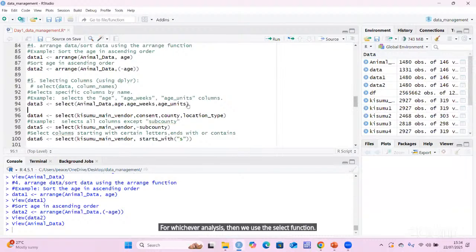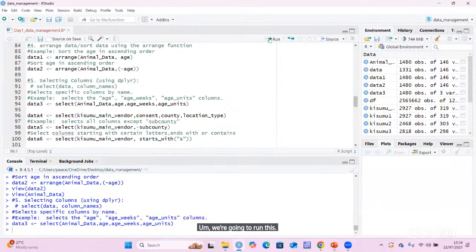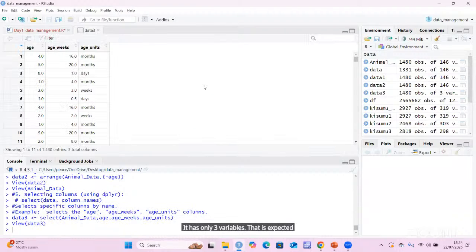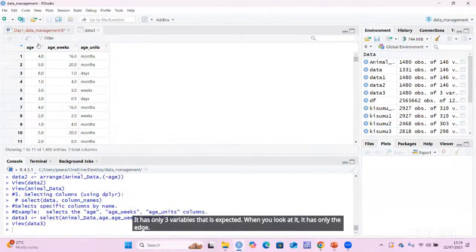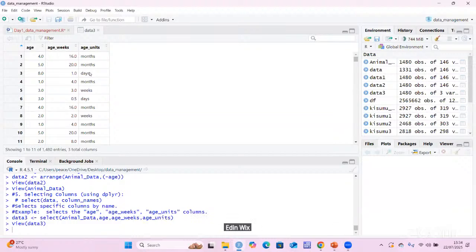We're going to run this. And it's data 3, okay? So data 3 is here. It has only 3 variables. That is expected. When you look at it, it has only the age in weeks and age in units, because that's exactly what we want to have.